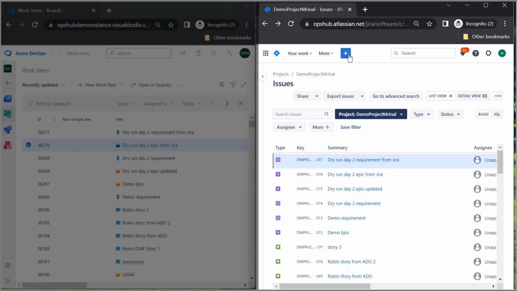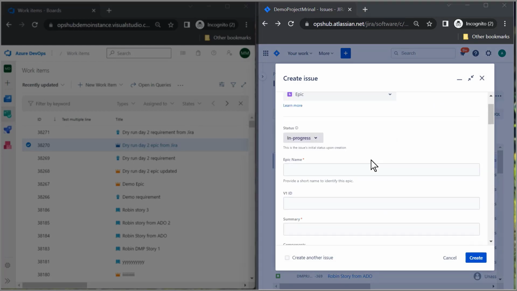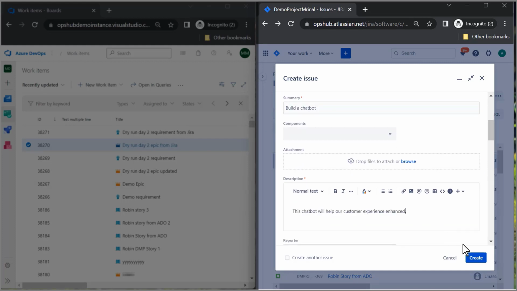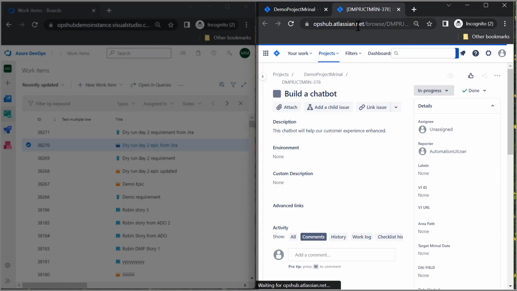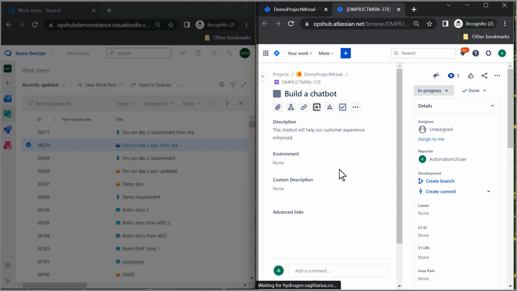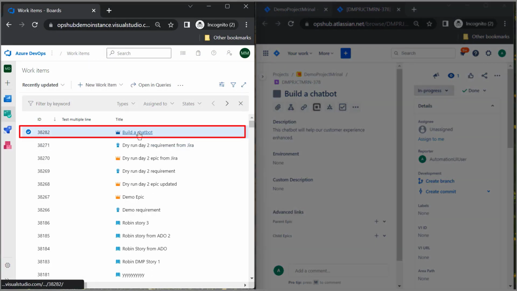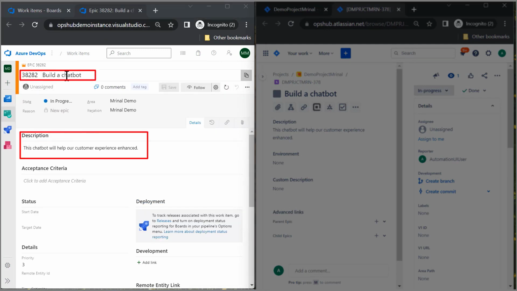In Jira, the product team starts by creating an epic, adds details like the name, summary, and description. Once done, clicks on Create. The epic created here in Jira will automatically synchronize to ADO with all its details. Navigating to Azure DevOps, we can see the epic reflecting here, and so are its details.